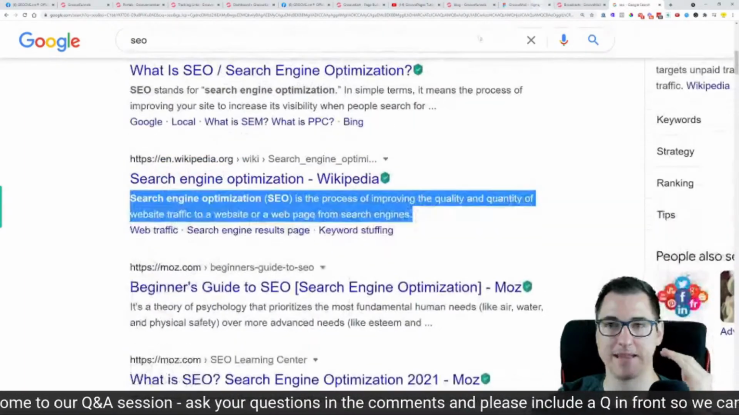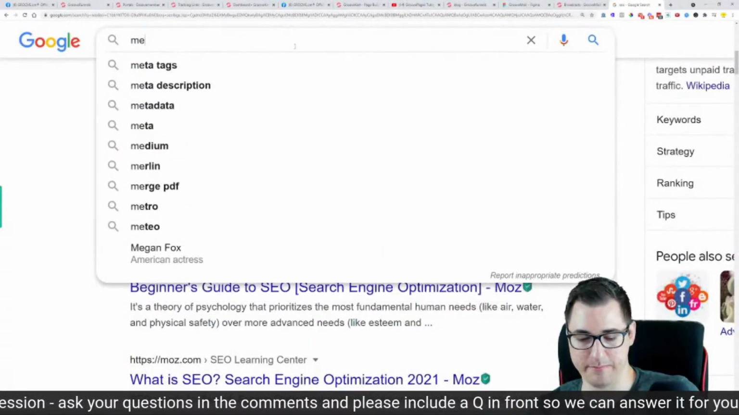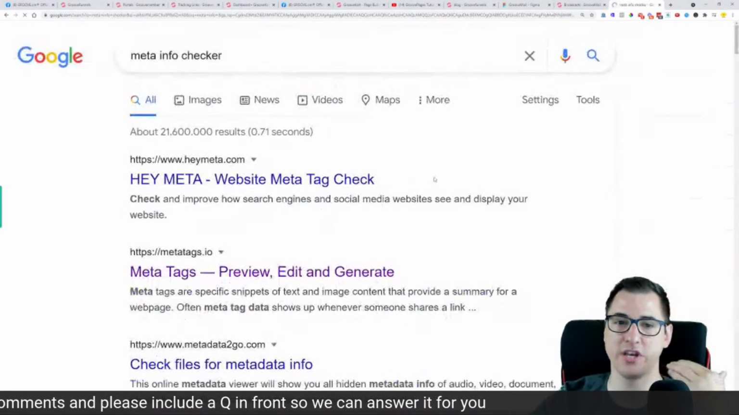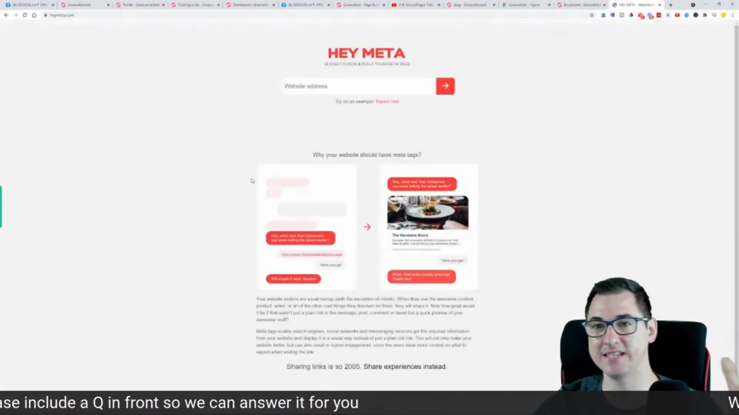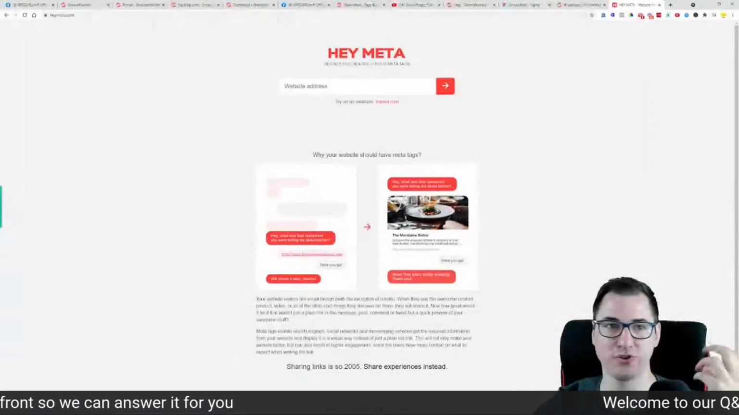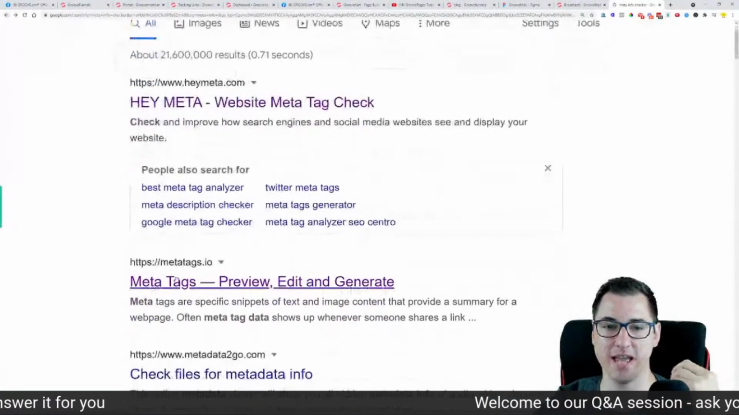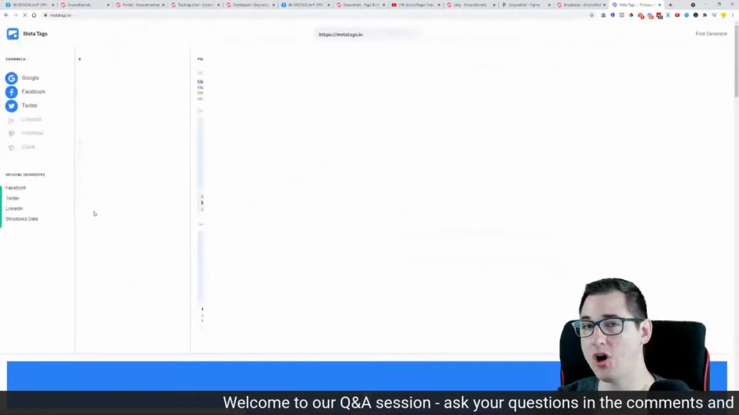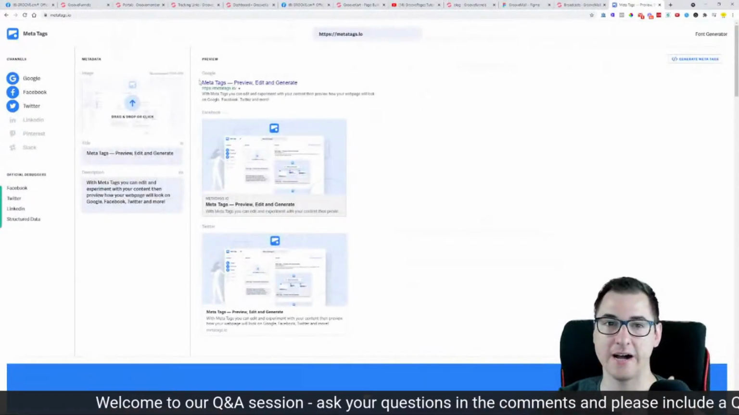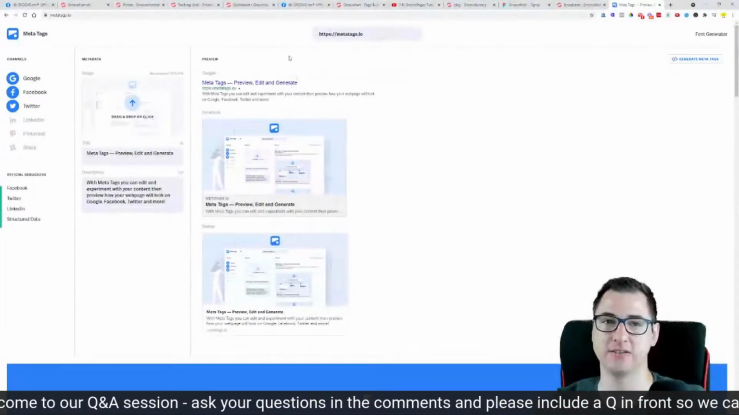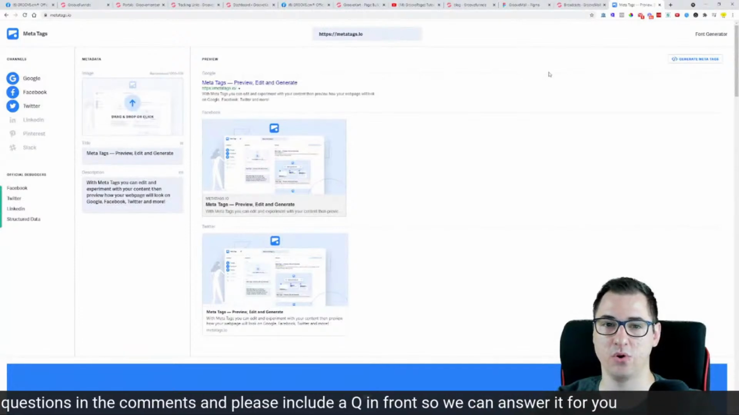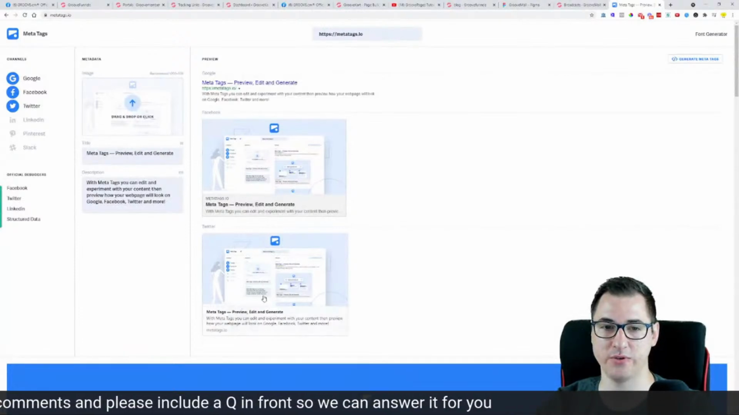There is a meta info checker, which gives you information on whether it is good or bad, how it should look, whether it is too long or too short, how it will preview, and things like that. So you can use these meta information trackers, and this will also help you understand how it will look on Facebook and Twitter and things like that.